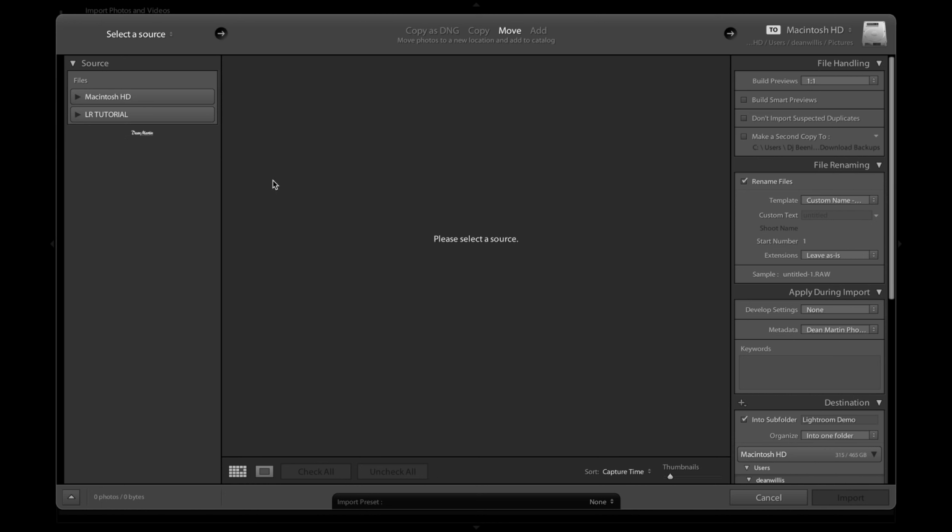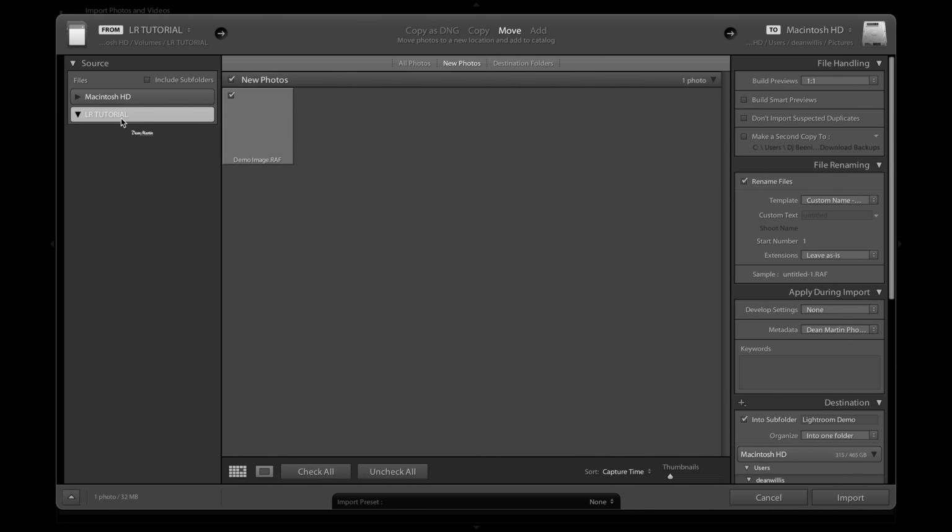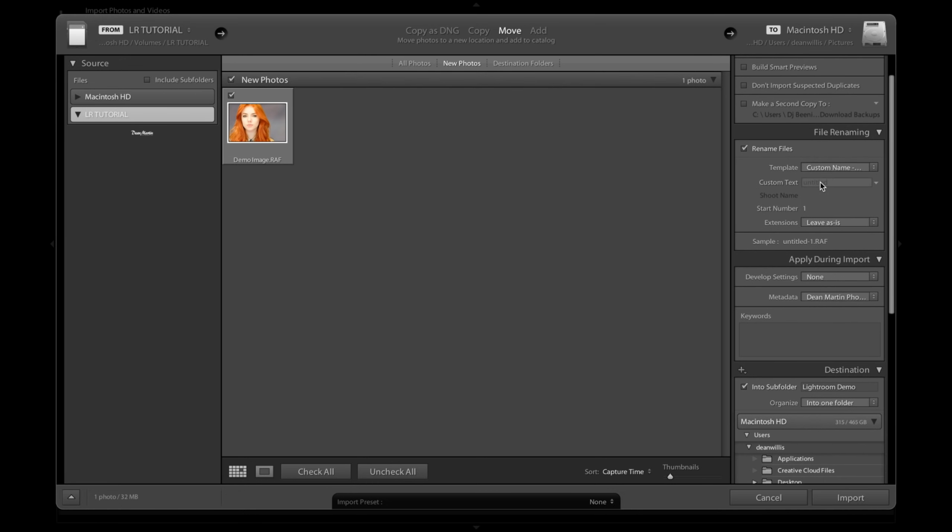Now you need to locate where your image is. In this case it's in a Lightroom tutorial SD card that I've got plugged into the Mac. And this is the image that I want to import. Now on the right hand side, these are all your import options. So custom text, we're going to call it Lightroom demo.